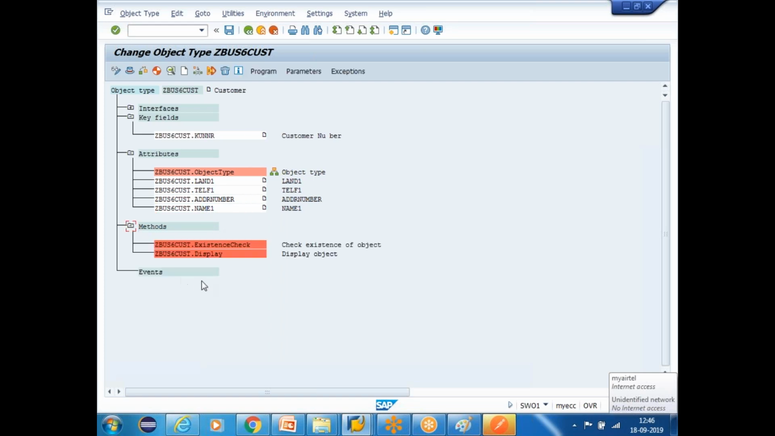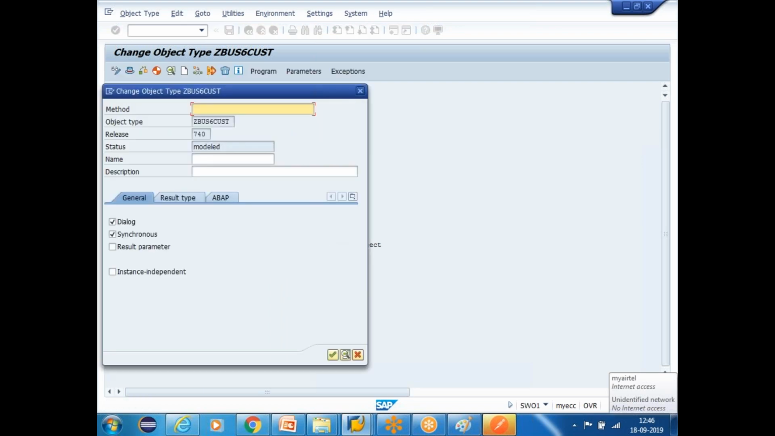Now in methods, I'm going to create a method, and my method is get company code details, customer company code details. Paste it. It should be a synchronous method. I need a result, and also it should be executed by the system, not the person. That's why I don't select dialog and I select synchronous, and okay.